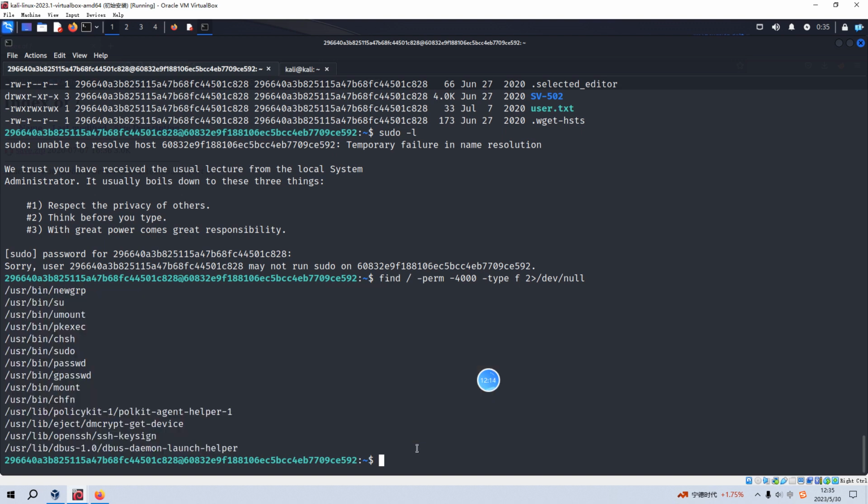Also, you can upload the Linpeas shell script to this virtual machine and then run it to see whether we can find a vulnerability or misconfiguration. But I can tell you, when I used this shell script, I think you know this script very well, I could not get any useful information from it. So what can we do next?